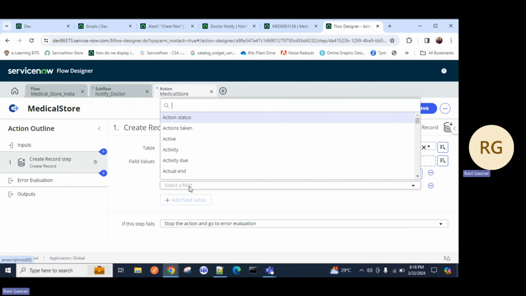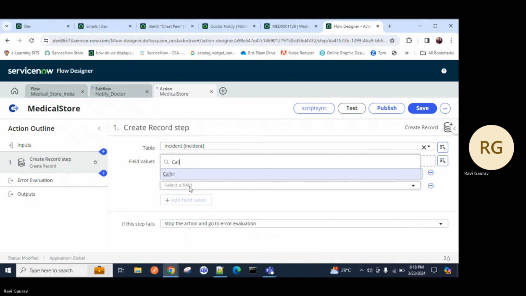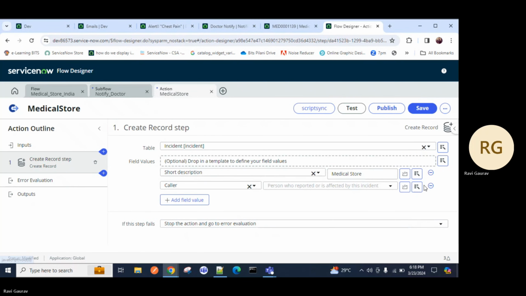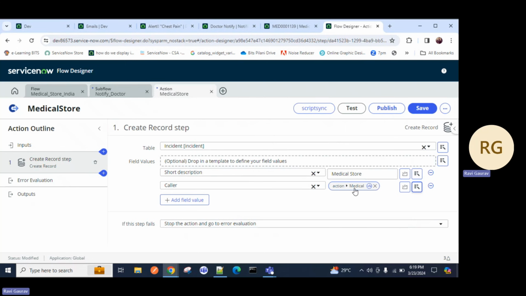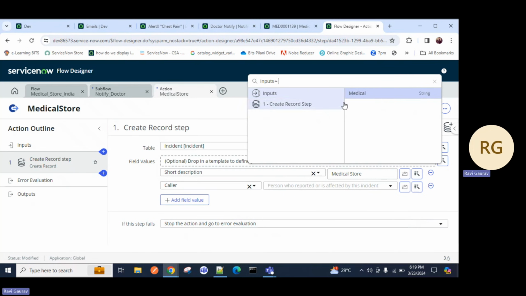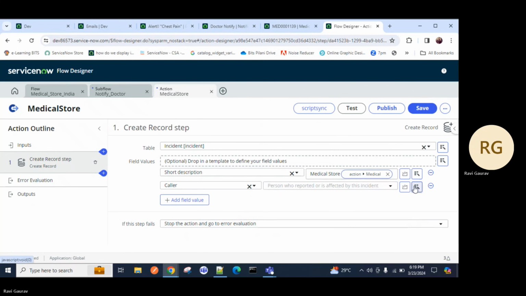Then description, then caller. Caller should be the reference from the medical table. So I can give an input here. Not caller, let it be short description. Here we can use the input which we created.